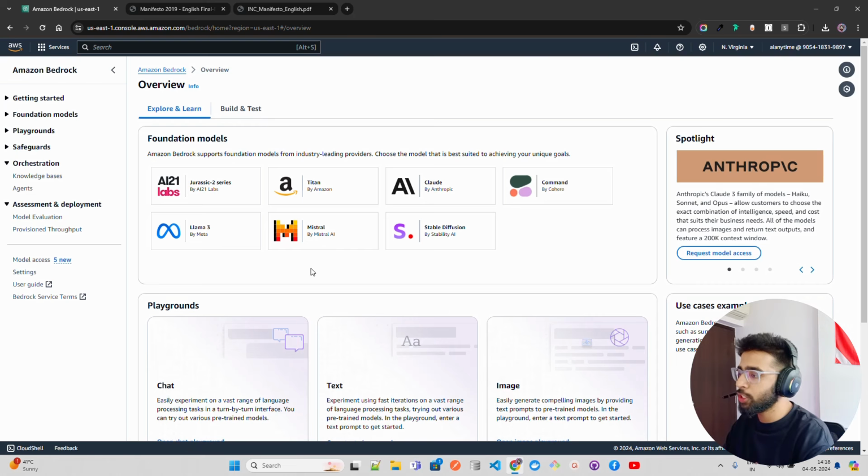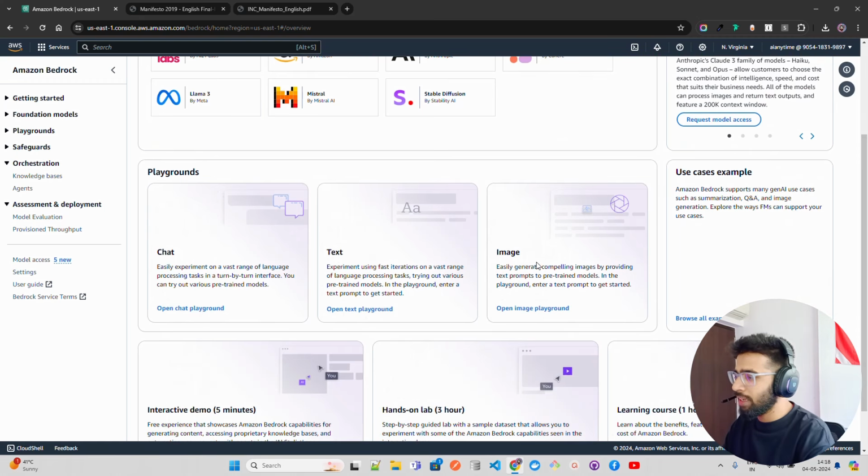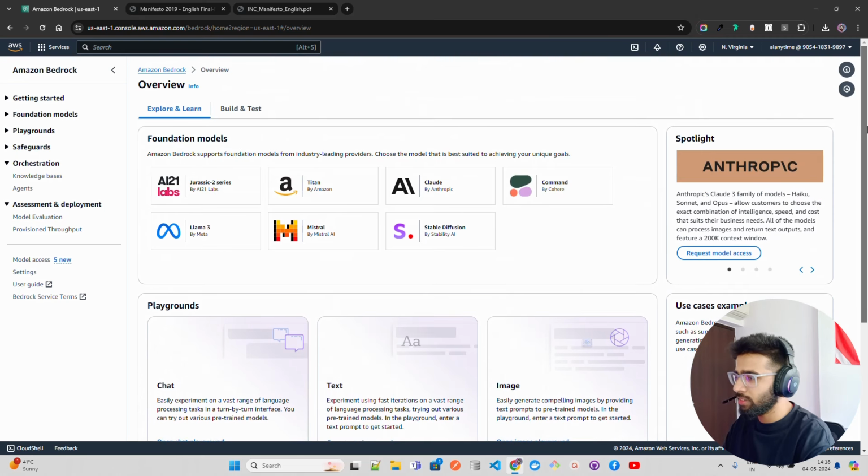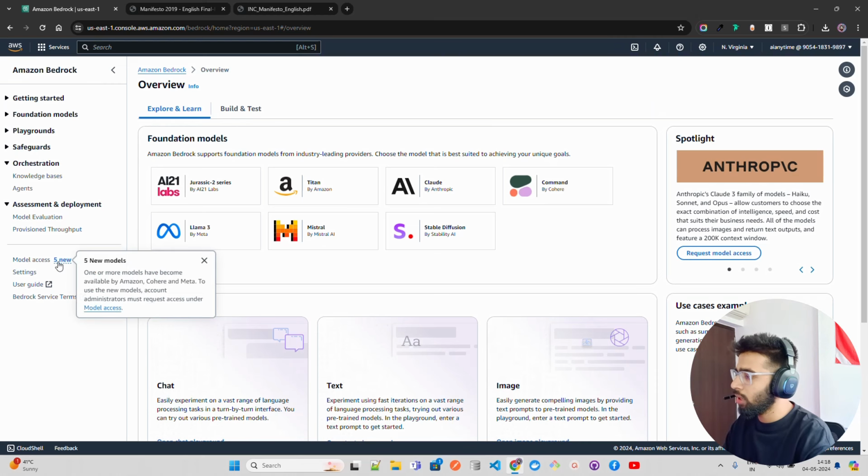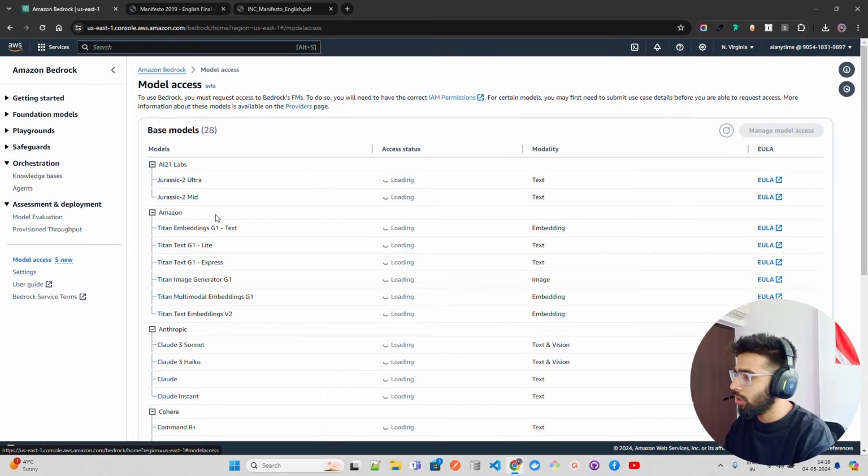So far, we have Mistral by Mistral AI, a French startup, and Stability AI, a London-based company for Stable Diffusion. You have chat, you have text, you have images, you can play around with it. That's their landing page. You can request model access for the best model. Let me show you how you can go to model access.